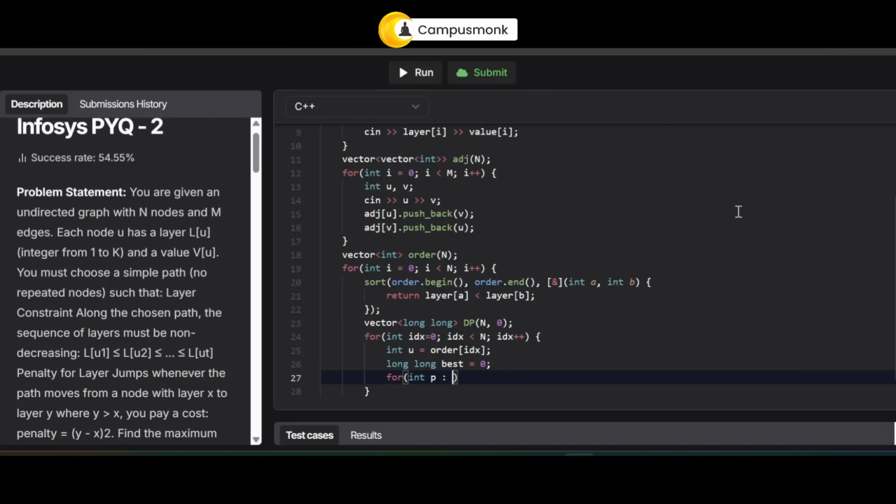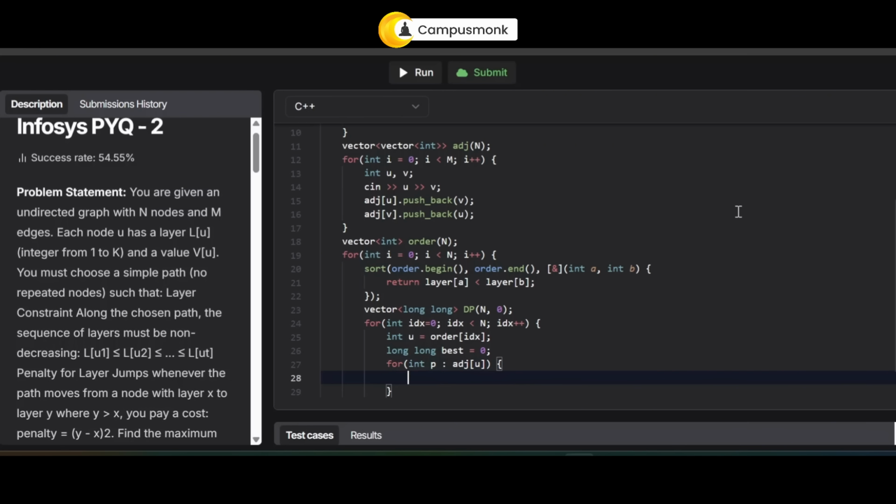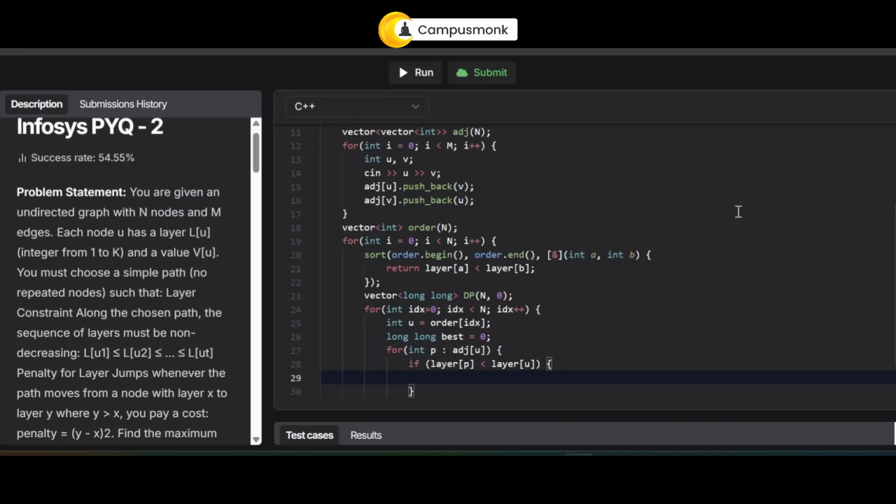Say in p, and we'll do adjacent and u. Now you will only consider the neighbors that are strictly in the lower layer. So we'll say if the layer at p is less than the layer at u, in that case you need to calculate the layer jump. So how will you do that? We'll say long long difference is equal to layer of u minus layer of p.